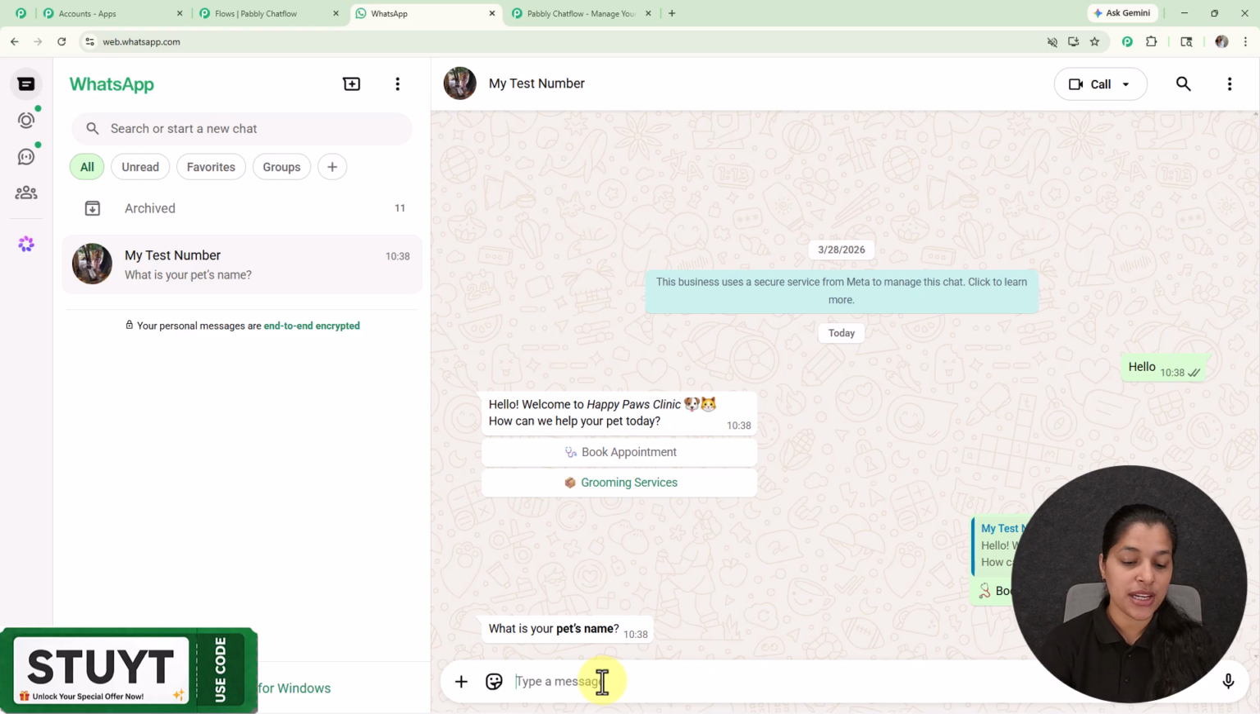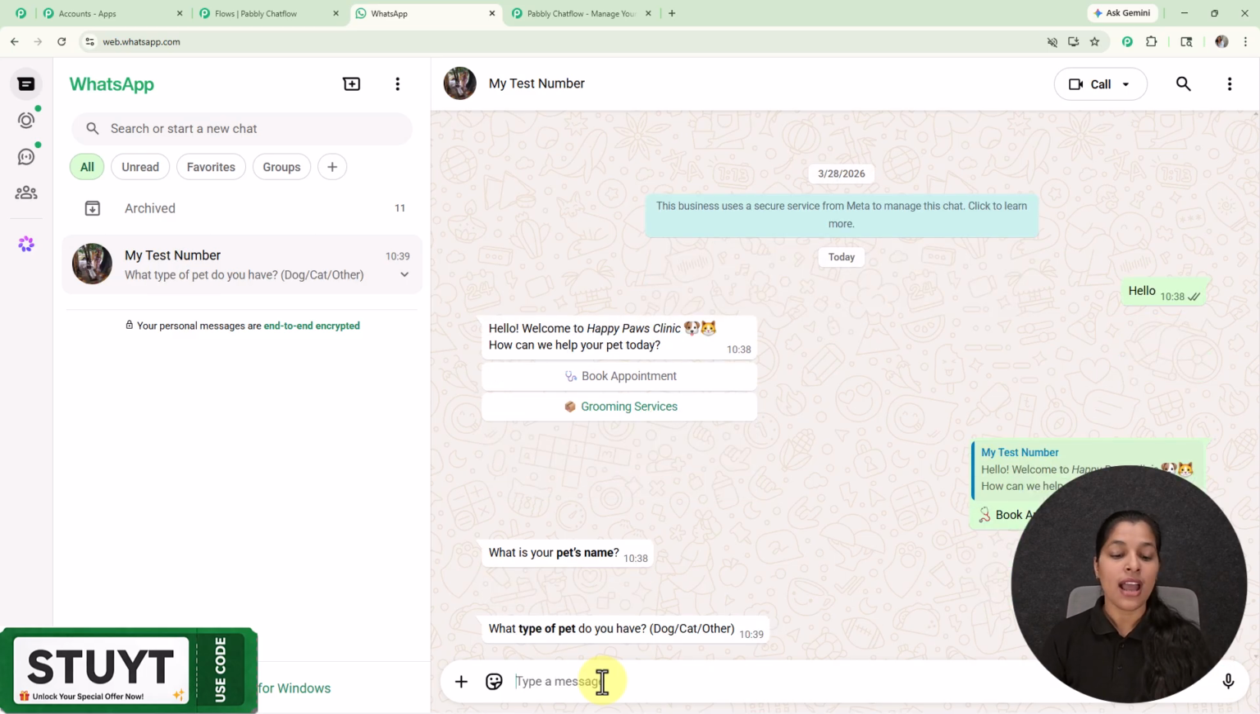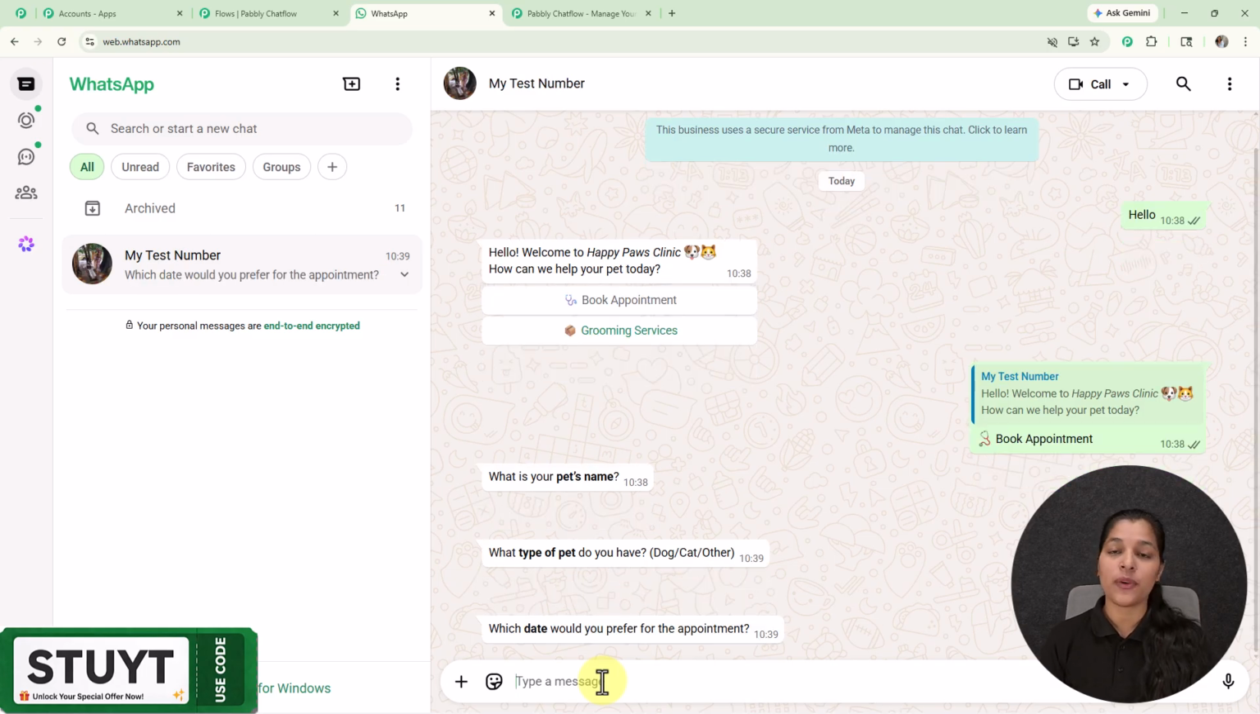So here I am going to enter my pet's name as Fluffy, and as I have provided my pet's name, I am getting a message which is asking me to enter the type of pet I have. So here I am going to enter my type of pet as cat. And as I have provided the type of pet, it is asking me to enter the date for the appointment which I want to book.